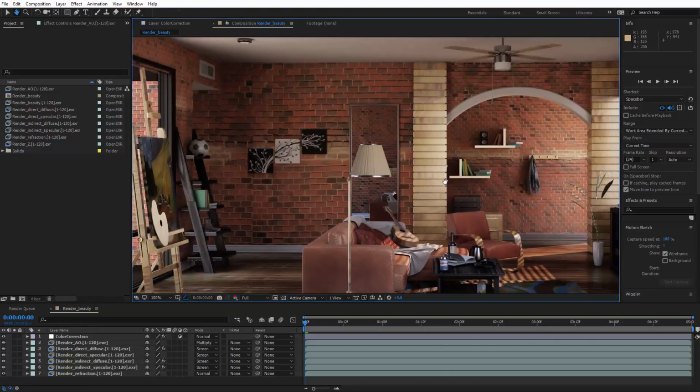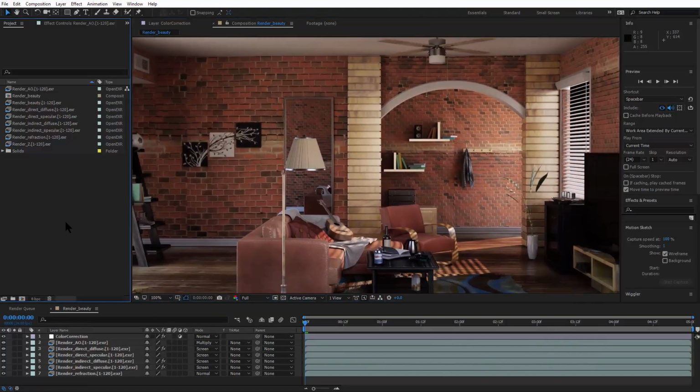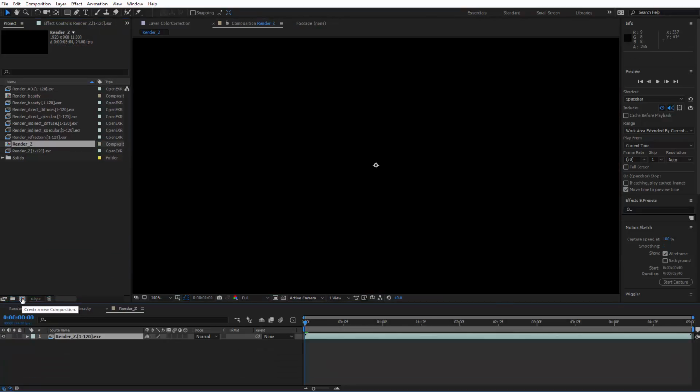Okay, now let's do some depth of field, which is gonna use the Z depths. Let's drag the Z depths into a new composition. Okay, and then we can see nothing here because the AO here is raw information. Just remember that if you're using Vary, you can skip this part.